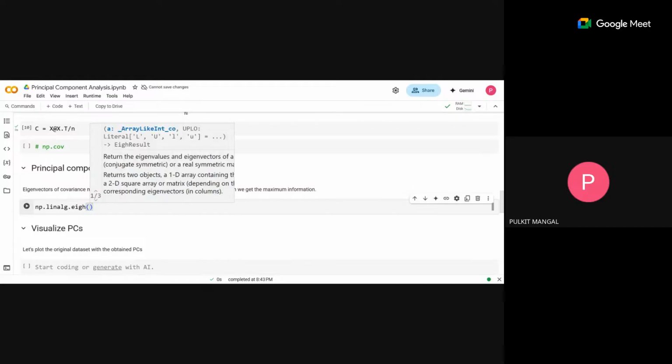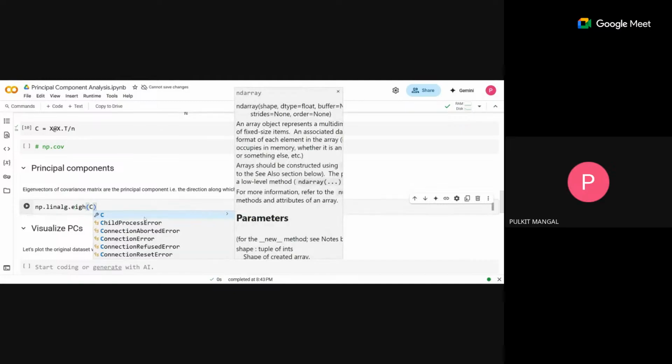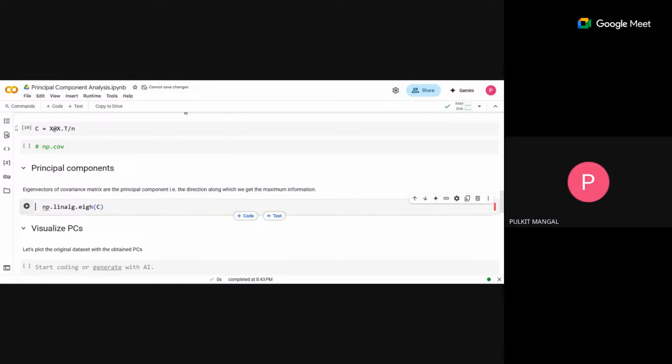So to find the eigenvectors and eigenvalues, you have to use the linalg module, which contains the linear algebra function eigh, where h is for Hessian matrix. You will pass your covariance matrix. The output is also in the form of a tuple. The first part is the eigenvalues and the second part is the eigenvectors.